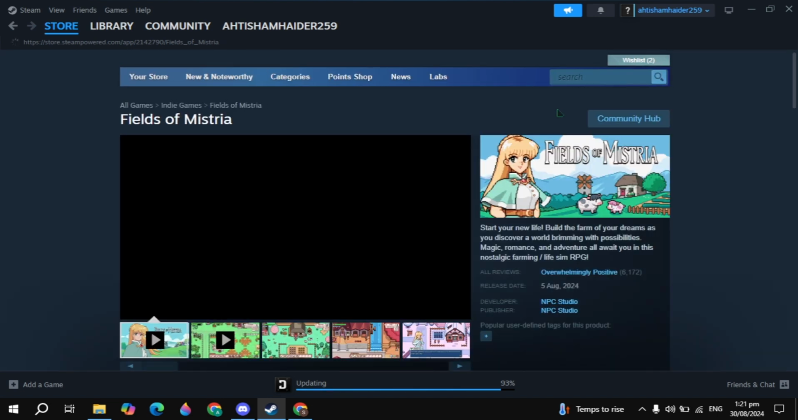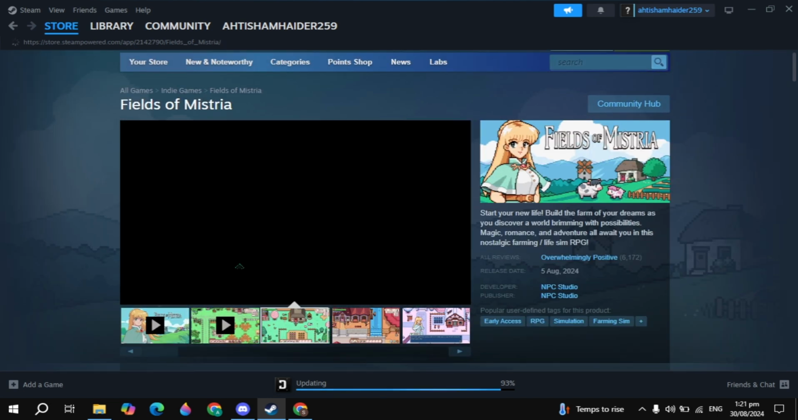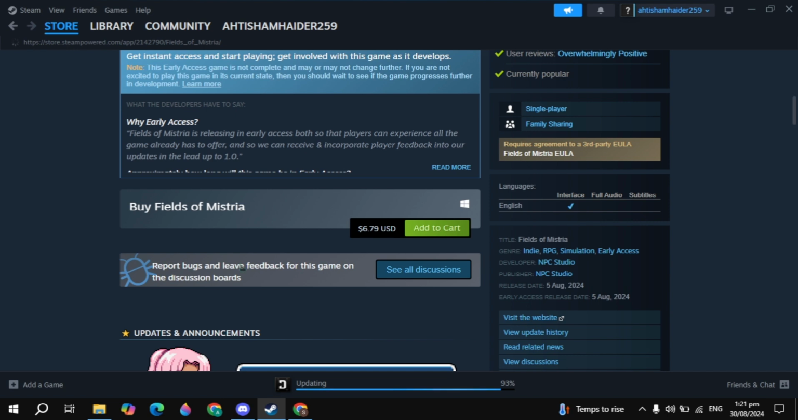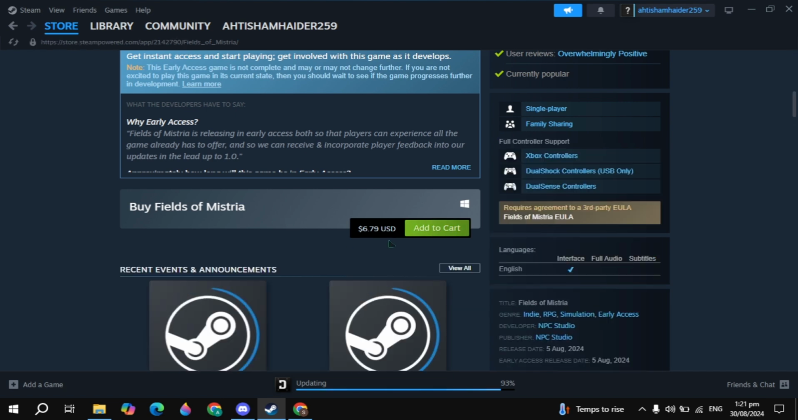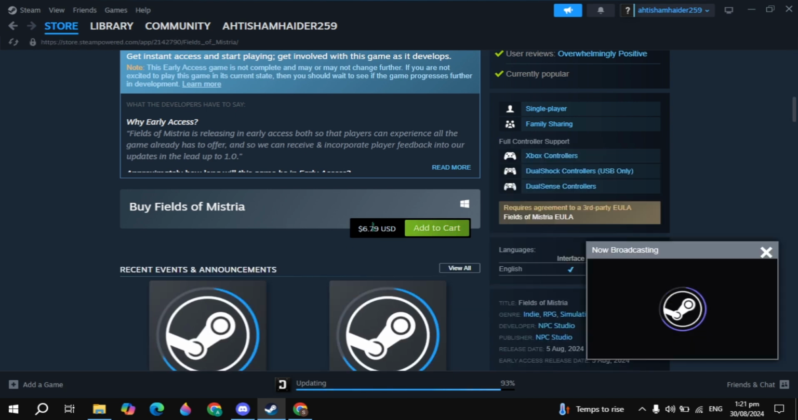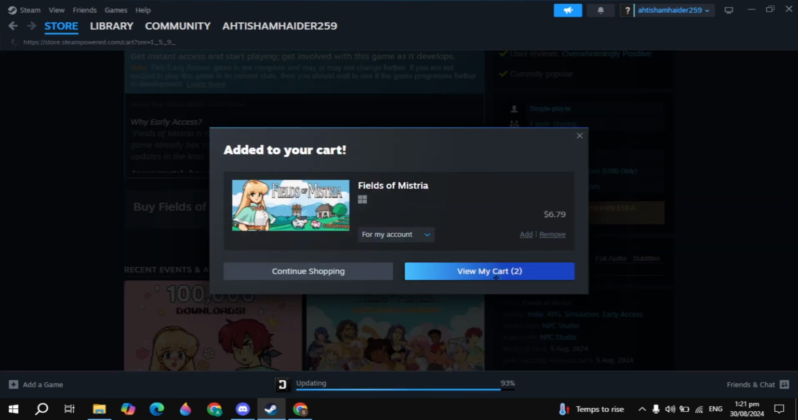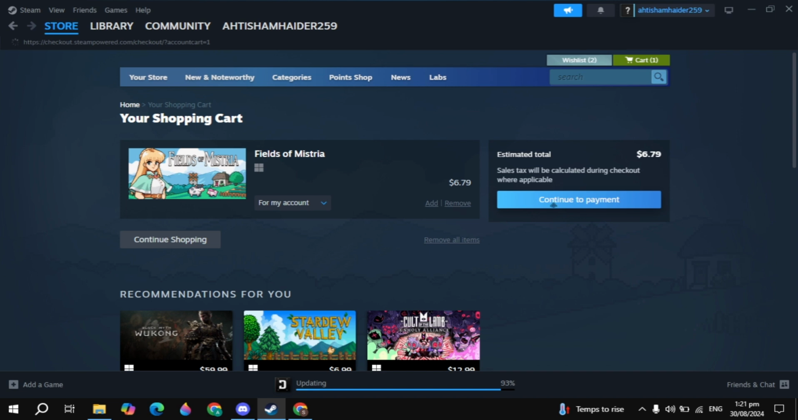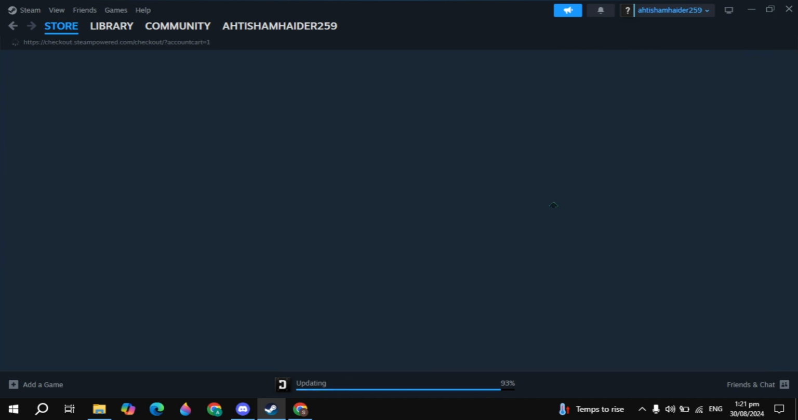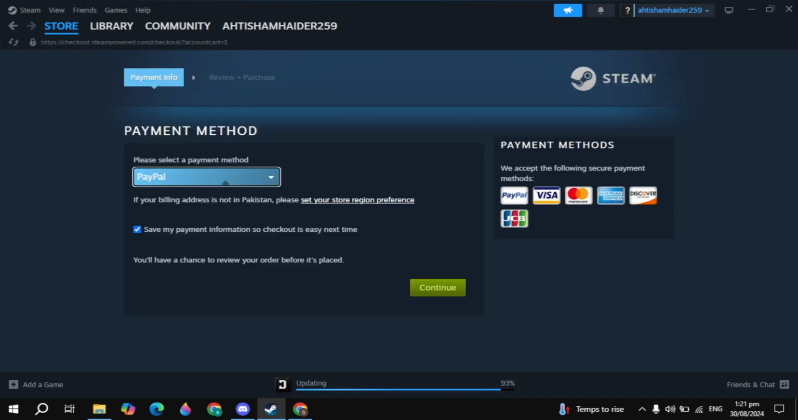And guys, once this page is open, here you just need to scroll down and you will see the option of add to cart. Here you can purchase this game for only $7. And once you click on the add to cart option, here you just need to click on the view my cart option. And now here guys, click on the continue to payment option and then it is going to open up a new page.